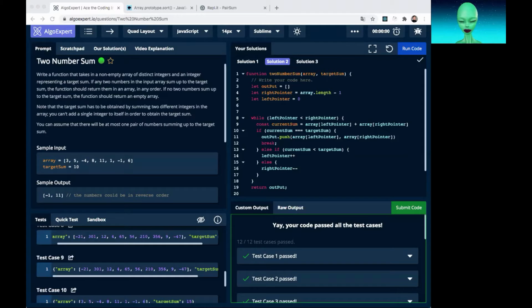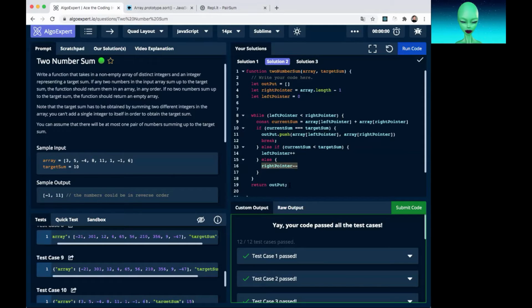There's another solution using pointers with the same time complexity. The idea is to move the pointers until they meet in the middle and check if the values at the left and the right indices add up to the target sum. If they do, push the values. If the current sum is less than the target sum, move the left pointer to the right. Else, move the right pointer to the left. And then we return the array. Let's run the function.